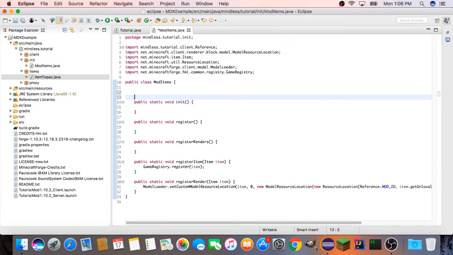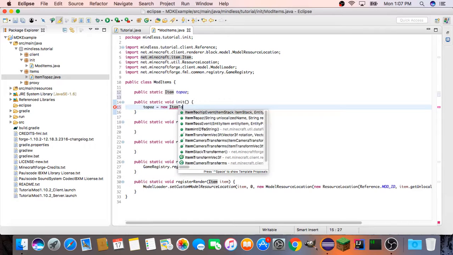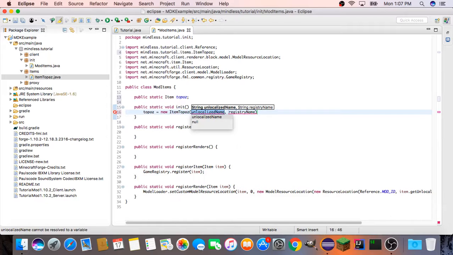Above all these methods, we're going to type in public static Item, and then whatever your item is going to be called. Ours is Topaz, so this adds the item. This is just basically creating an item. And then in the init, you want to type in the name of the item equals new, and whatever your class was that you created. The unlocalized name is just going to be topaz. The registry name is just going to be topaz.